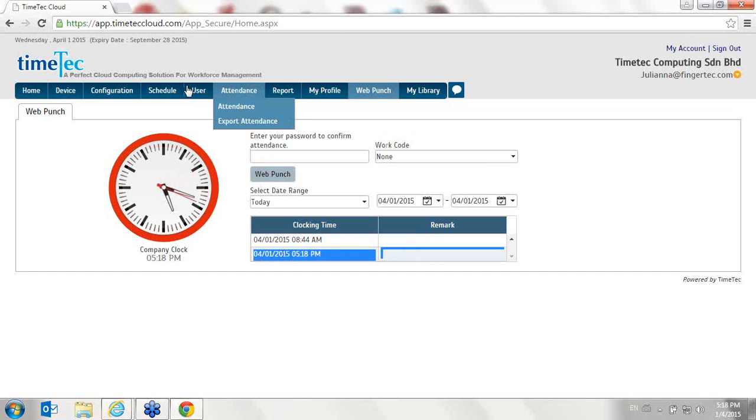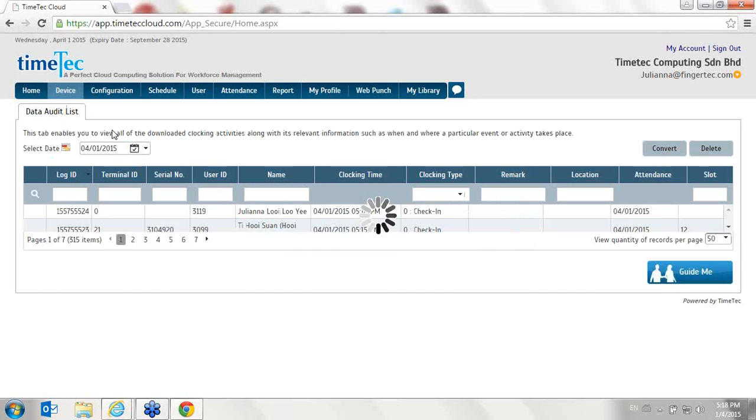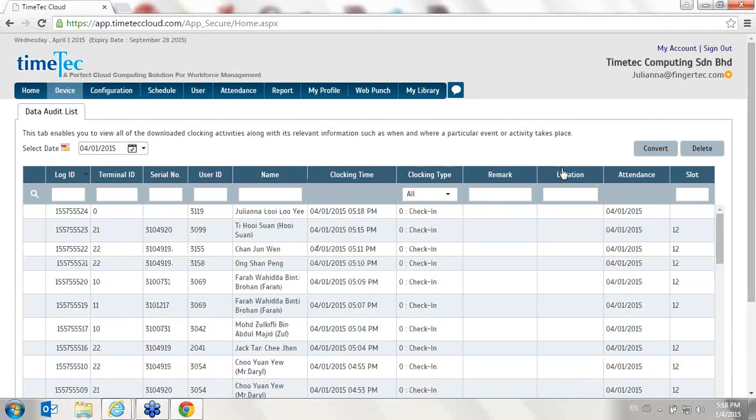Whereas when you use TimeTec Mobile, when you punch in, okay, when you punch in at the terminal, your data will still return to the data audit list, but with the extra of location. Okay, if you're using a mobile, the data comes in, you will be able to see the location of where this employee is scanning the attendance from. Okay, so this is the privilege of using mobile and also web punch without the need of a physical terminal.